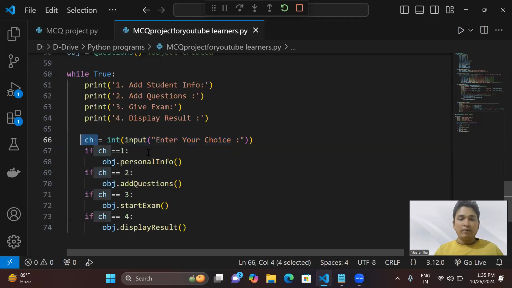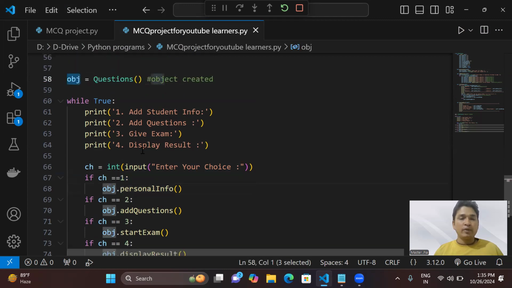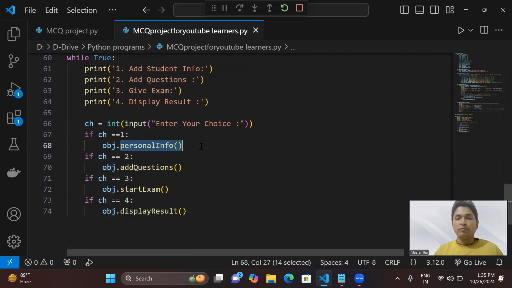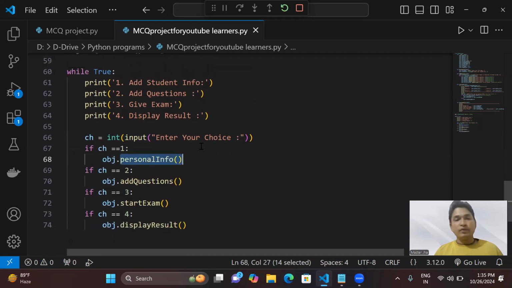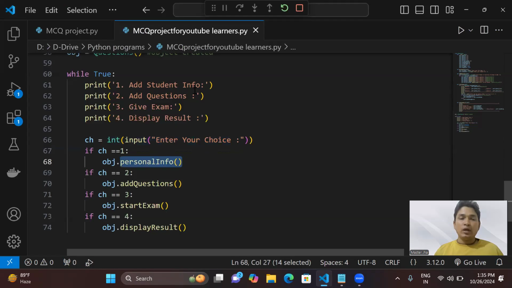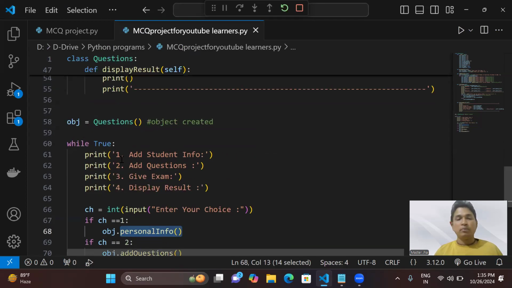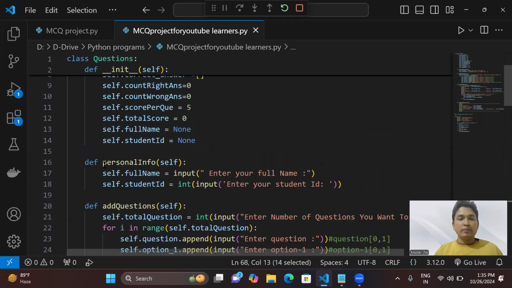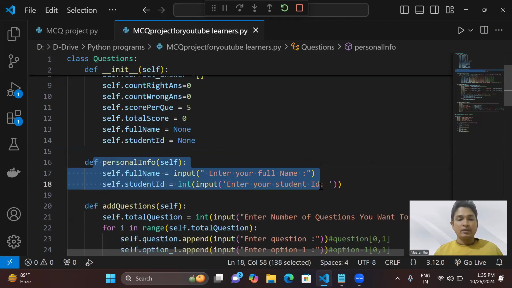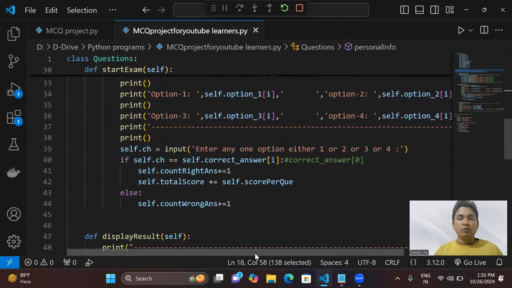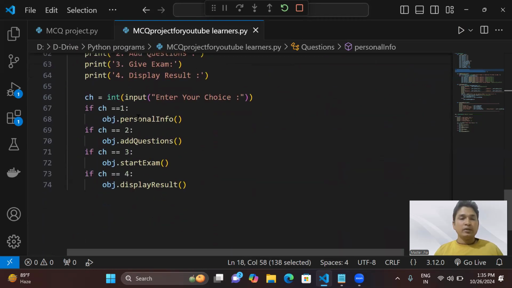And if you have entered the choice 1, if it matches choice 1, then by using this object of the class you have created, I'm calling the member function of my class. Because if I have to add the student info, this is my first option, so definitely here I have to call the first method, personal info. And you know that this method is situated inside a class. It is going to be called. After this call ends, your interpreter returns back to the same place.